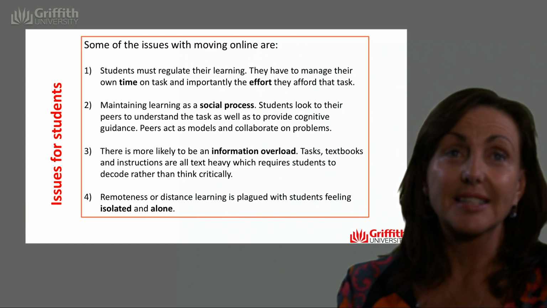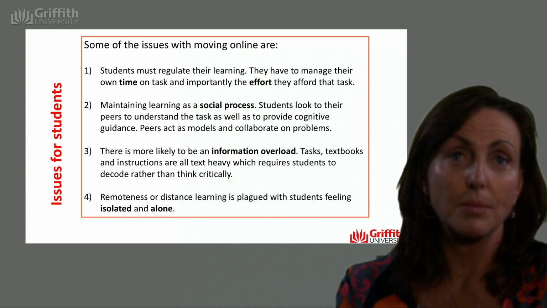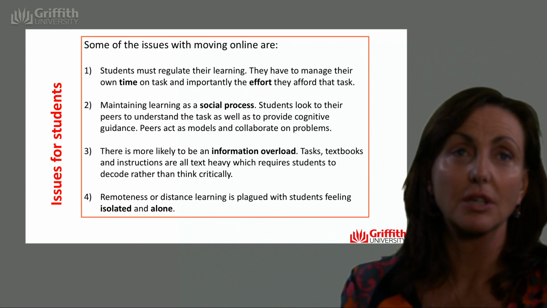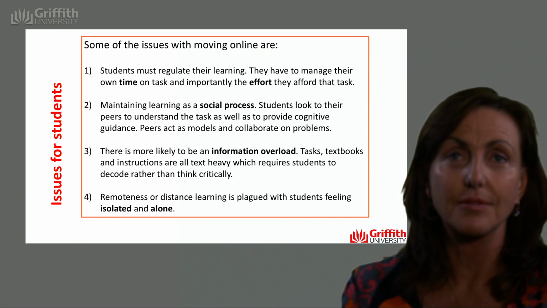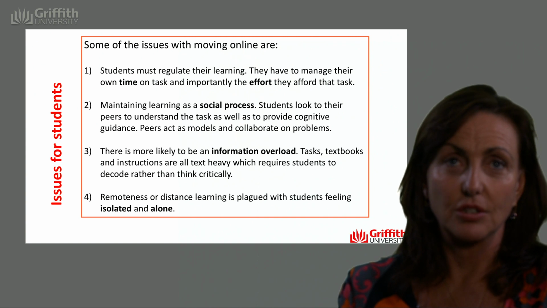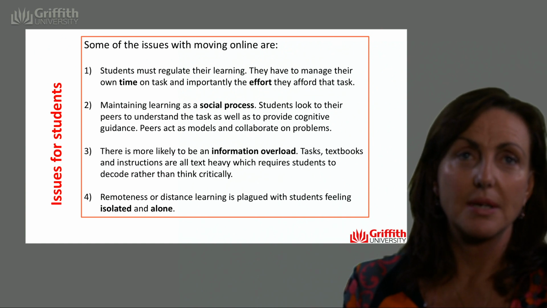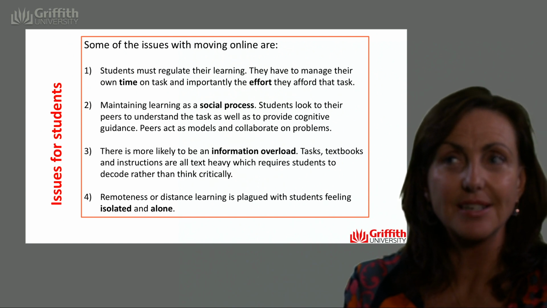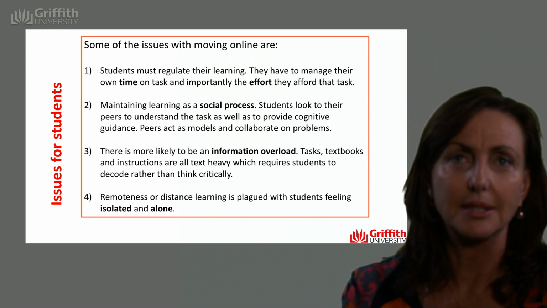The other thing is that it can be information overload when we go to these environments. You put up textbooks, you put up tasks, you put up instructions, and it's all very text heavy, which requires students to decode instead of think critically. So what we try to do is shift that to imagery and video instruction, and that's a key part of shifting to online. It's doing what I'm doing now, trying to make less text and talking about the activity more so that students can actually interact in that more personal way, but they don't have to navigate through all that really, really heavy, dense text.